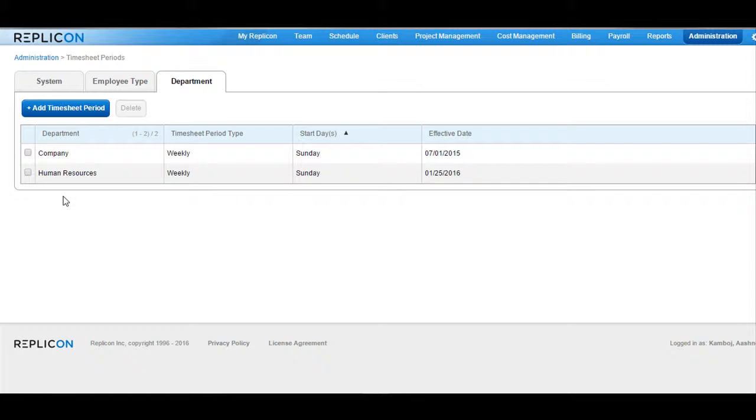Now, if you want the new timesheet period to be effective on the current timesheet as well, then we recommend that you delete the current timesheet and then regenerate. In this process, the new timesheet period that you have made effective will be assigned to this timesheet automatically. This is how you can change a user's timesheet period type.